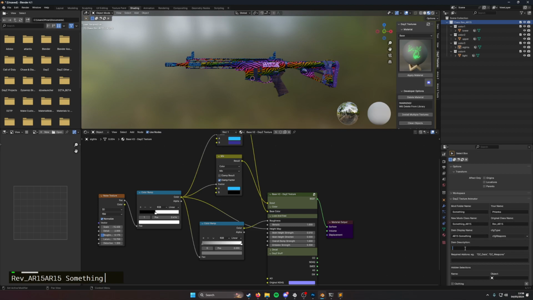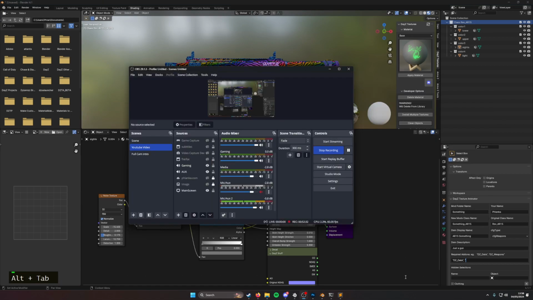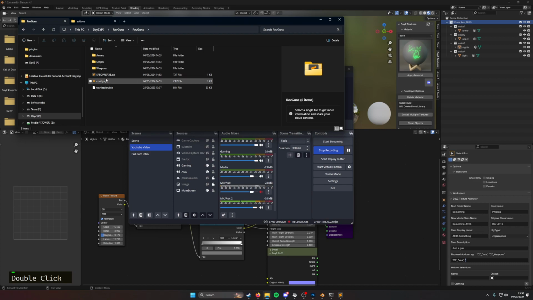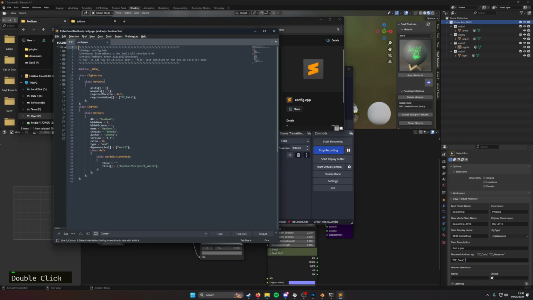Weapons, item description, just a gun. I'll just put DayZ data. But because this is from Rev Guns as well, actually, I'm going to put a comma in there. And I'm going to get the Rev Guns model name. So go into the Rev Guns config. And it is here, the class Rev Guns.